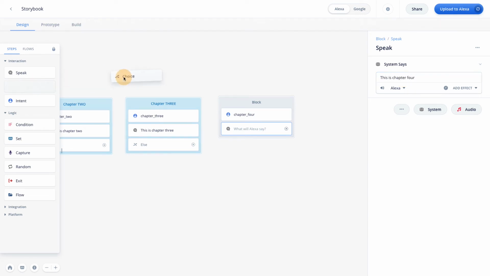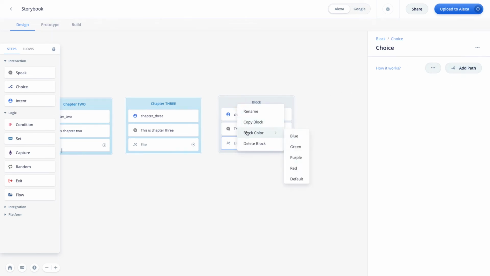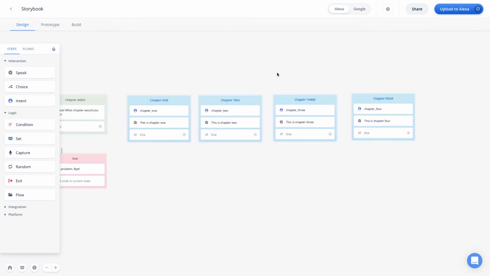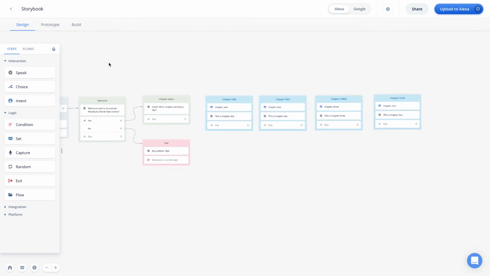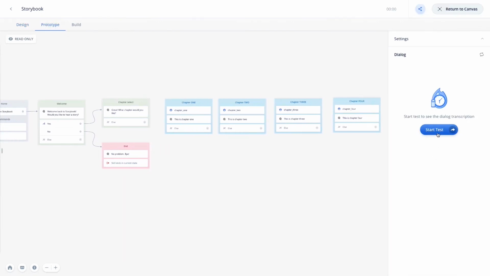And then we want to add an open-ended choice step so that the conversation doesn't end, and Alexa and Google will instead listen for our next command. Great. So now I'm going to color this blue just to keep with my theme here, and we'll rename this to chapter 4. Awesome. Now let's go ahead into our prototype tab, and we'll see how this works. So we'll go over and hit Start Test.